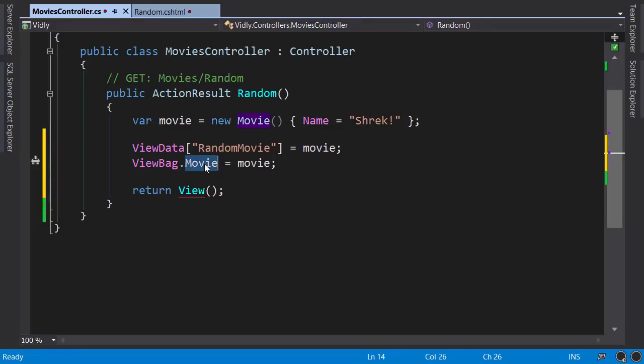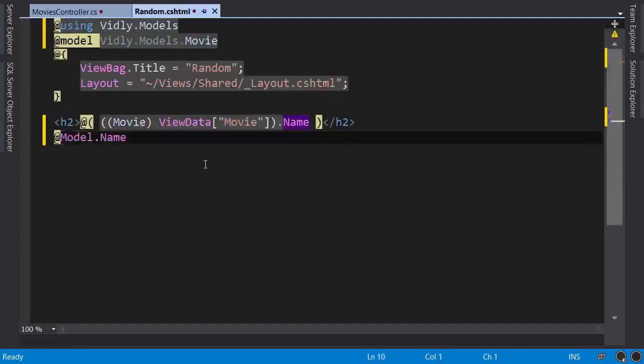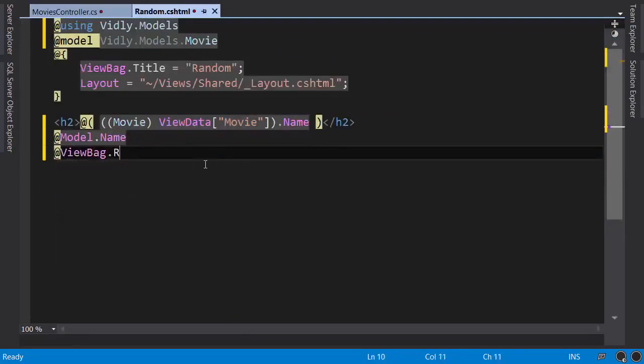If we decide to change this magic property to random movie, again, we have to remember to go back in the view and change it here. Plus, we'll have the casting issue as well. So honestly, I have no idea what Microsoft was thinking when they introduced this viewBag as an improvement for view data. So please do not use view data or viewBag.